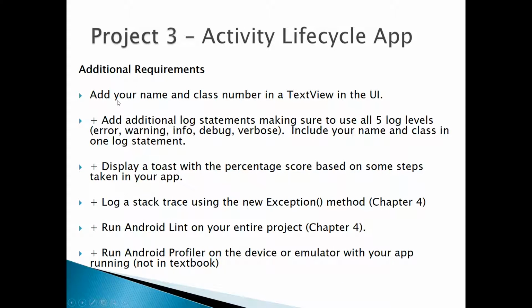A couple of additional things: just add your name and class number in a text view in the UI. You want to add some additional log statements, making sure you use all 5 log levels. So these don't quite make sense, other than just make sure you try all 5 versions and see how they look. I think they're color-coded in Logcat.